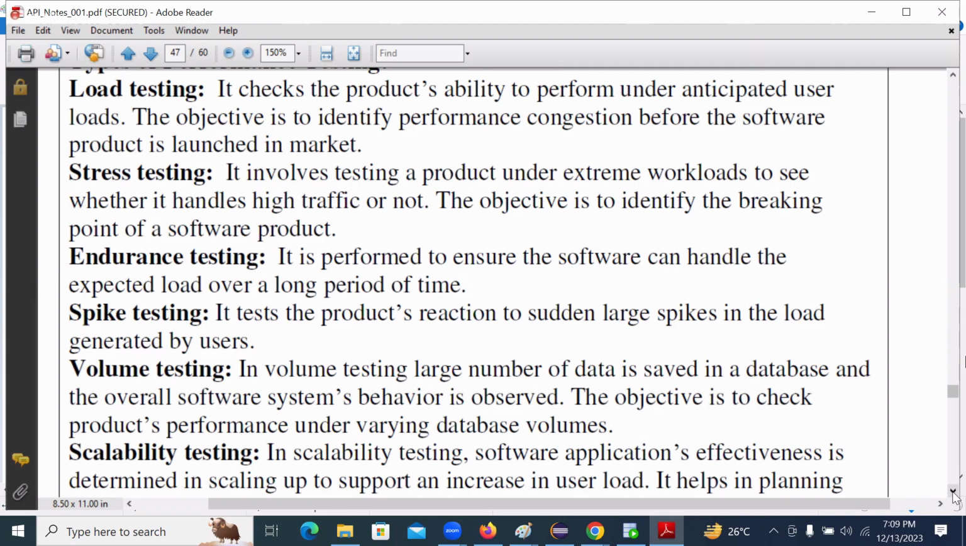In the same way, there are different types of testing related to performance. Related to performance, you take care of different types of testing. One of them is load testing. The meaning of load testing is doing the testing by increasing the number of users.